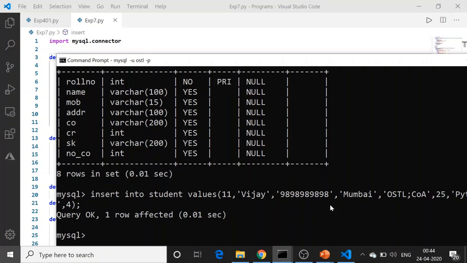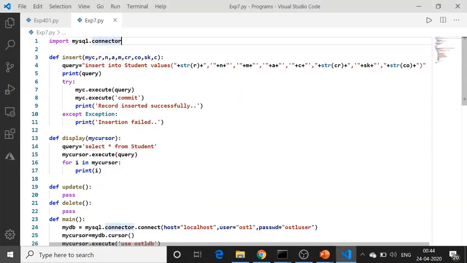Query OK, one row affected, because this row has been inserted. Now the same query will be created over here. We are creating this query as a string, so the entire query comes in double quotes. Here you need to see carefully that we are making up a query and also printing it to check that the query is being formed properly, because the query is insert into student values, and if you see here, we are writing plus str.